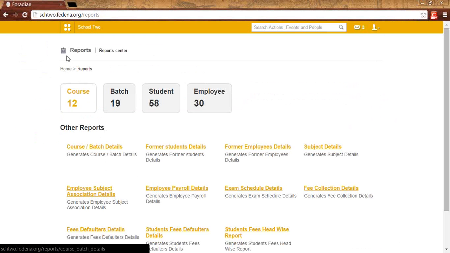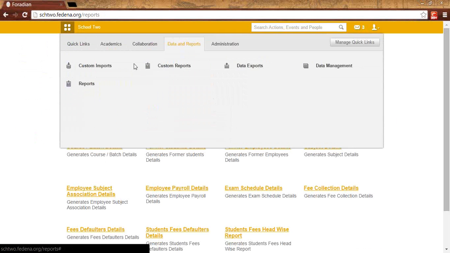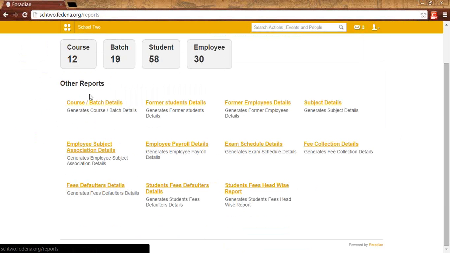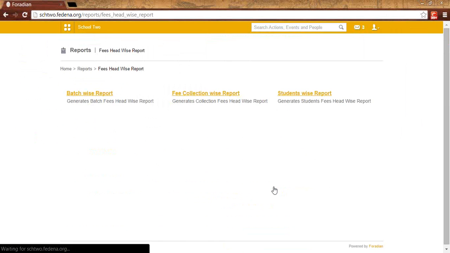And these reports can also be viewed by going to Data and Reports. And here you will see Student Fees Headwise Report. The same 3 links that I was able to see in fees are available in reports as well.